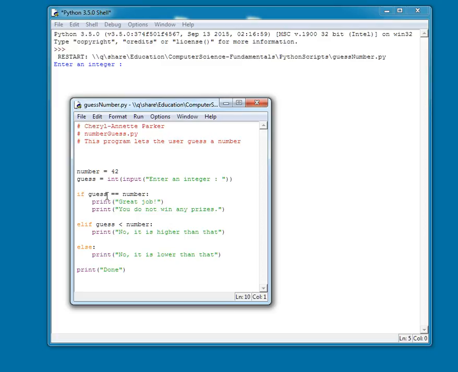So if this is true, then do this and do this. If it is not true, then let's do another comparison. In this case, else, if guess is less than number, then print this statement. Else, print this statement.